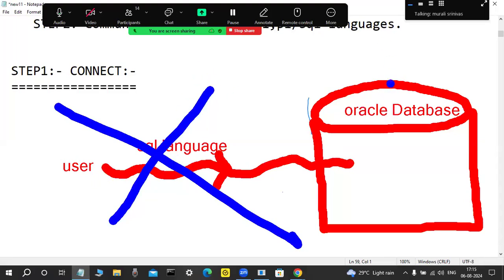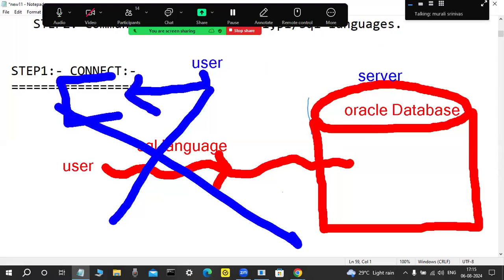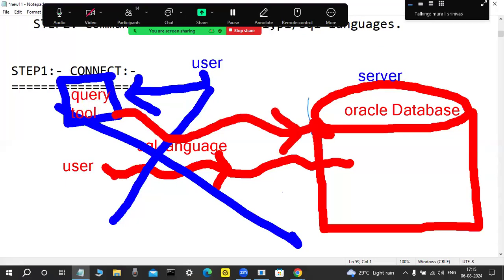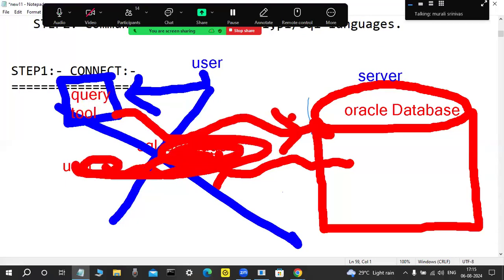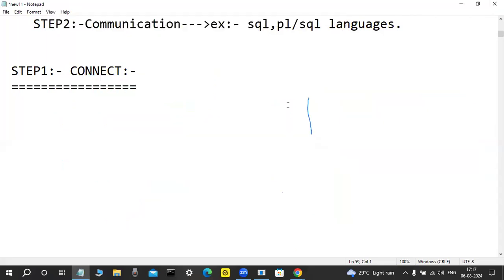This is a client-server architecture. This is a database server. Any user who wants to perform some operation on the database server compulsorily requires a client tool. That's why users first connect to the client tool. These are called client tools or query tools. I will draw the diagram today. Through this client tool they connect to the database, and only then do they perform operations using the SQL language.